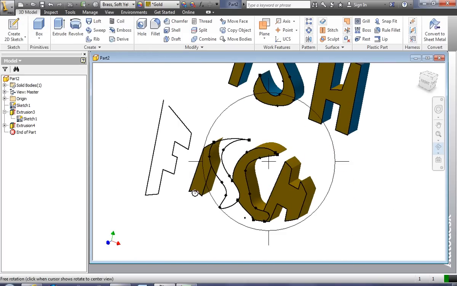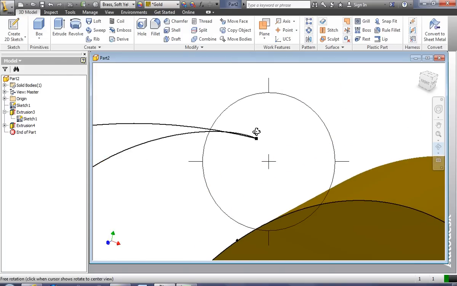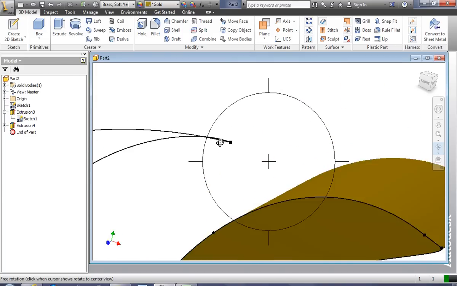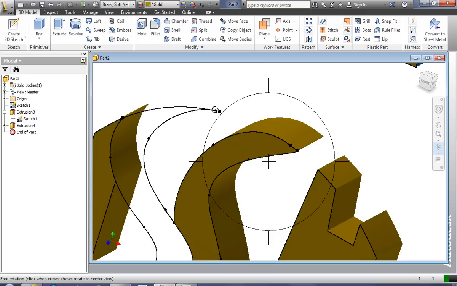I have two problems. First of all, my F is not closed, and there's something wrong with my S. I think that's it right. See that? That's the problem right there. It doesn't like those loops. You got to get rid of those.